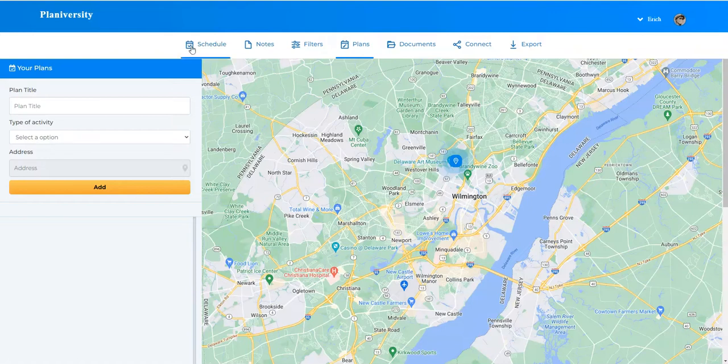I followed that up with the schedule section, the notes section, the filter section, which is where I chose to know which resources are where around my destination. And now I'm into the plan section, which means I can decide what things I want to do while I'm there. We broke this information down into three subcategories: places to eat, things to do, and people to see.